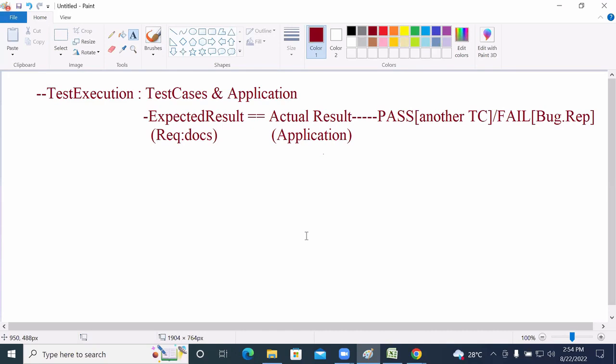Bugs are identified only at the time of execution, because at the time of execution we need to compare the expected result with the actual result.